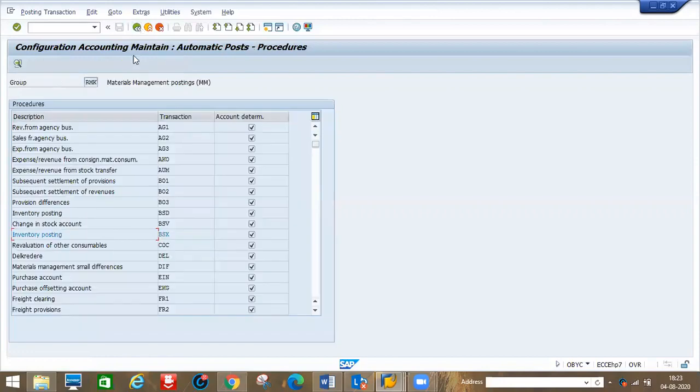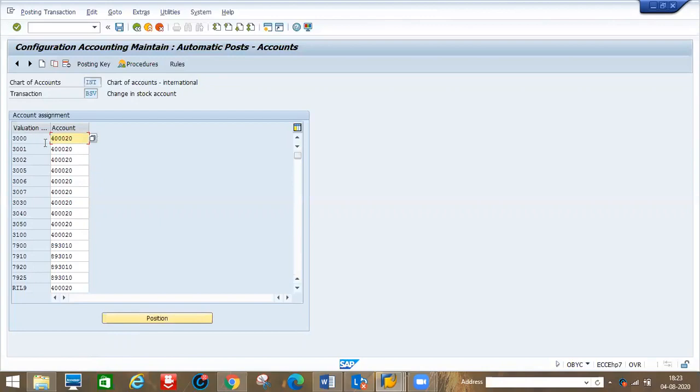Each and every transaction is linked to the valuation class of GL accounts. If you see the GBB or BSV inventory postings, there are different GL accounts. If it is finished materials, that means 7900 or 25, finished and semi-finished. Finished and semi-finished both use the same GL accounts, 893, 893010, all are the same, because they have similar properties. That is the reason they use one GL account. Raw materials completely use one GL account.